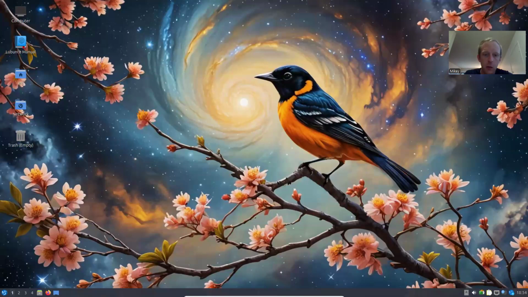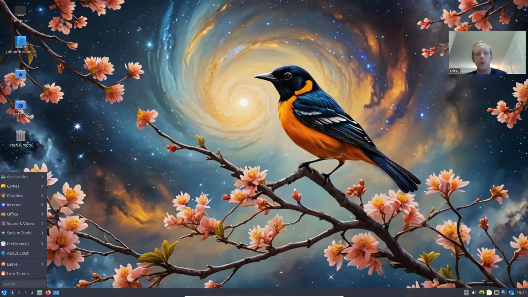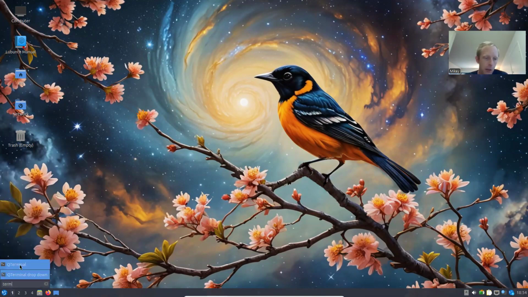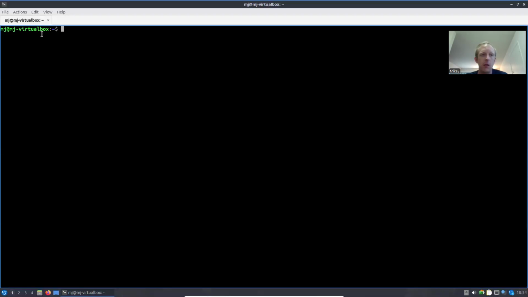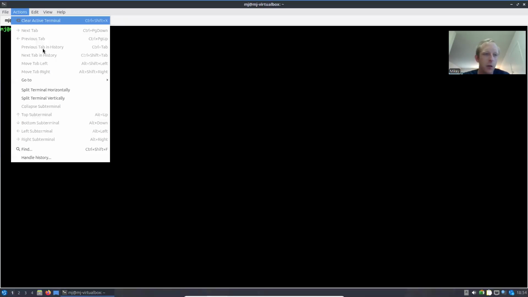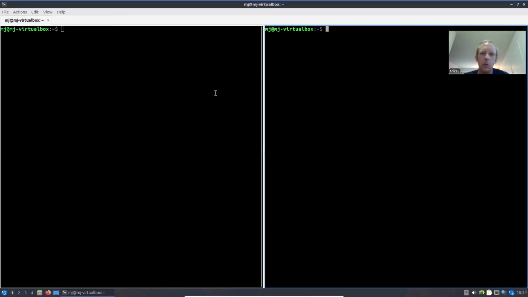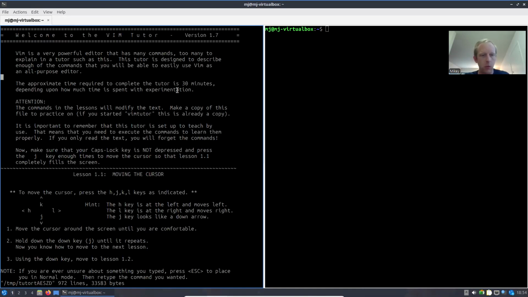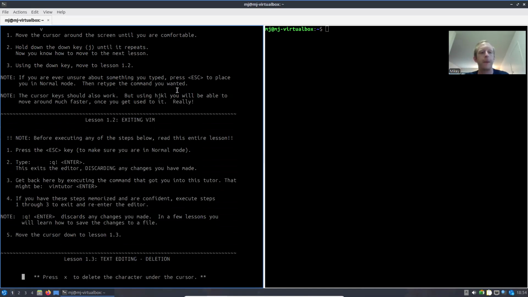So let's continue where we left off on Vim Tutor. Let's get on to our Linux computer and get a terminal open, same as last time. I'm going to split the terminal vertically. We are going to do lesson 2 of Vim Tutor, so I have to scroll all the way down to lesson 2.